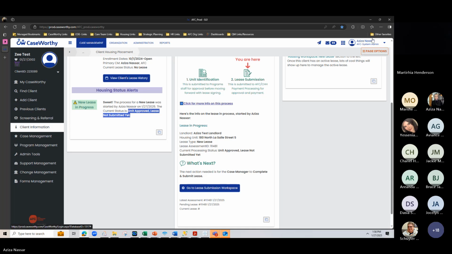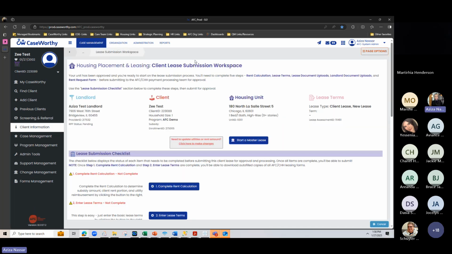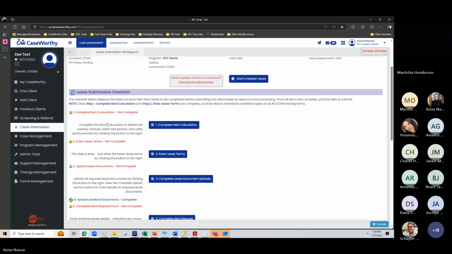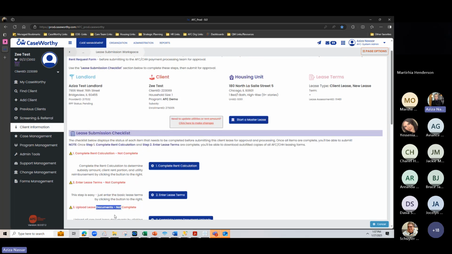Okay, so I'm going to go ahead and go into the lease submission workspace. The lease submission workspace looks very similar to the unit ID because we set it up that way. This process has 5 steps, not 3, and all of these are contingent on each other. I think with the exception of the documents, they're contingent on each other, so we'll go through them in order.